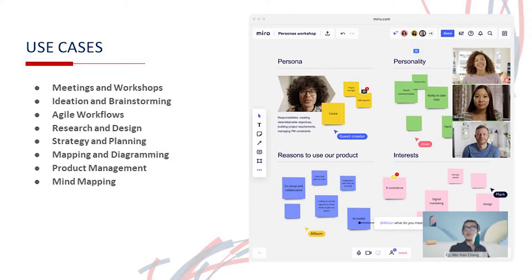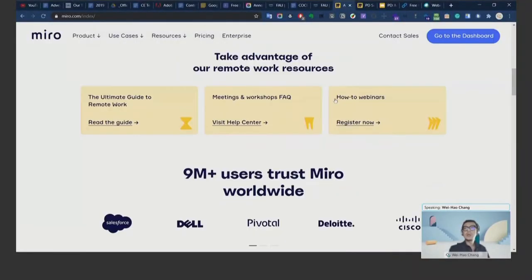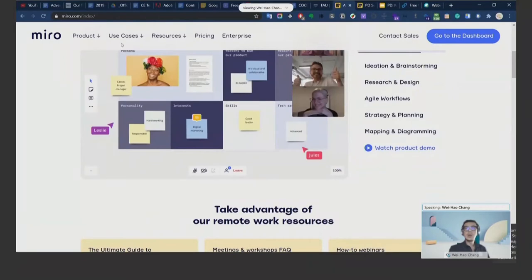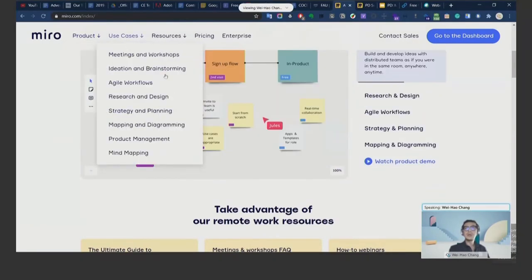I want to show you really quickly what their website looks like. If you go to their website, they actually have tons of resources. They have products, tutorials, and their use cases.